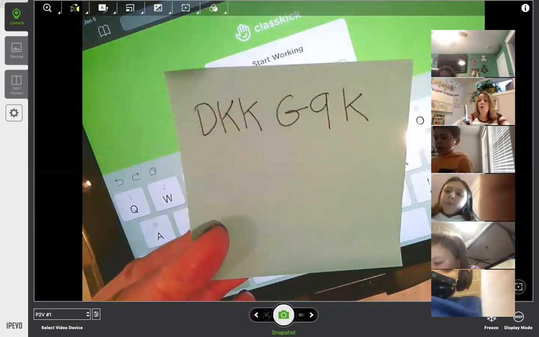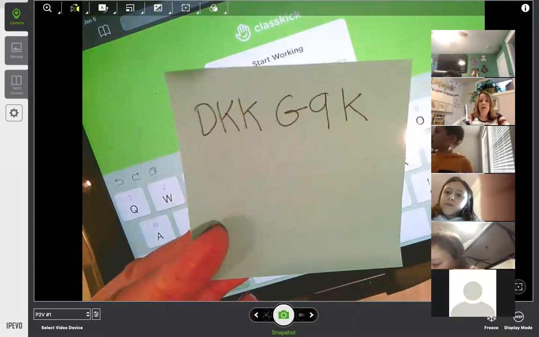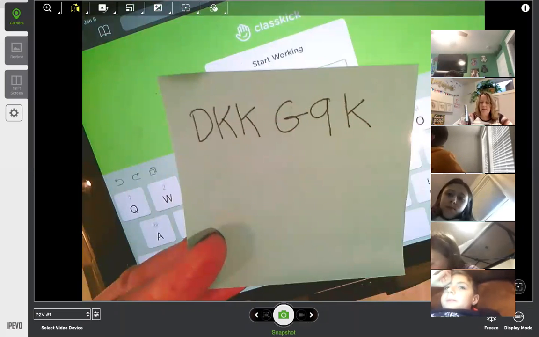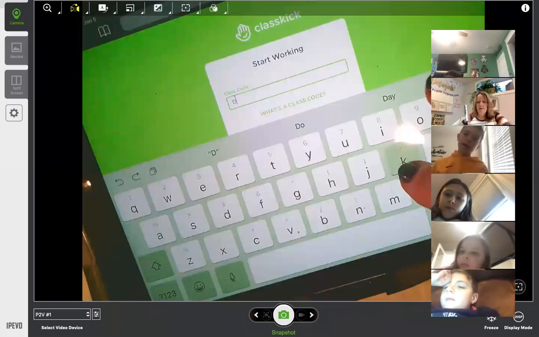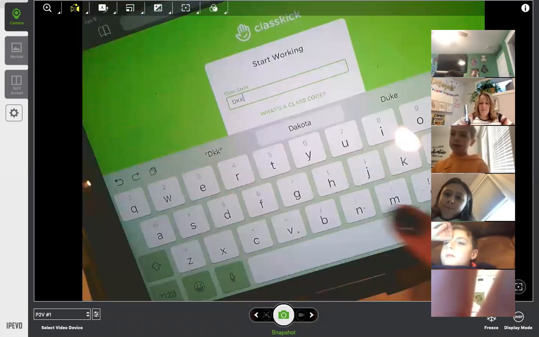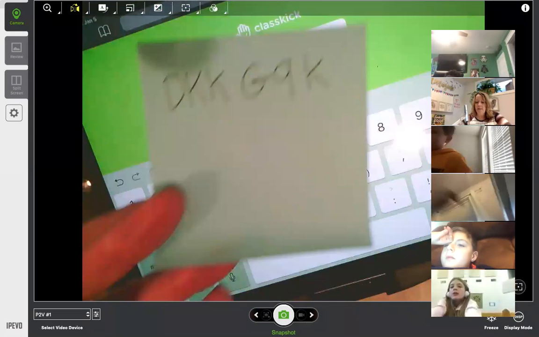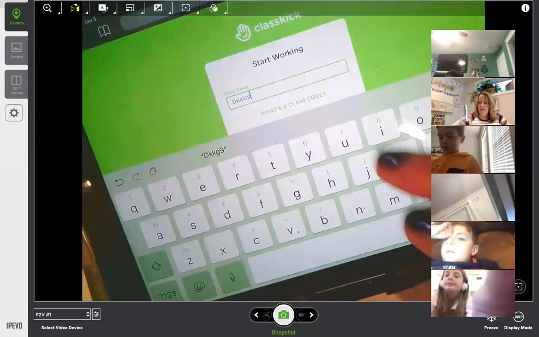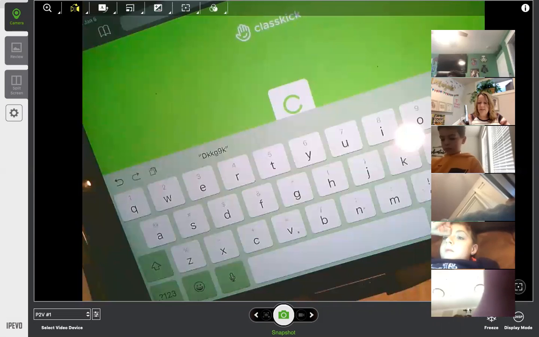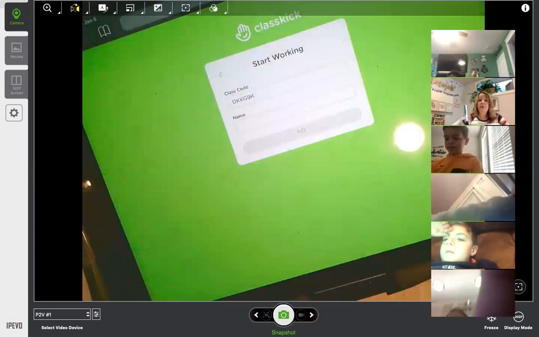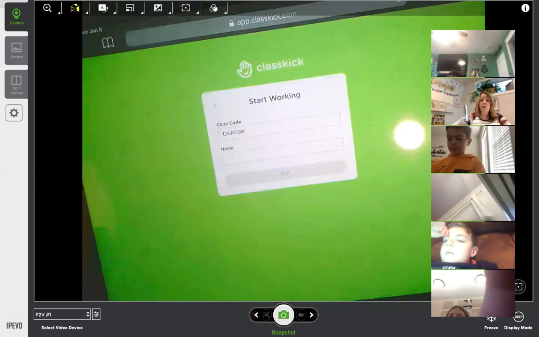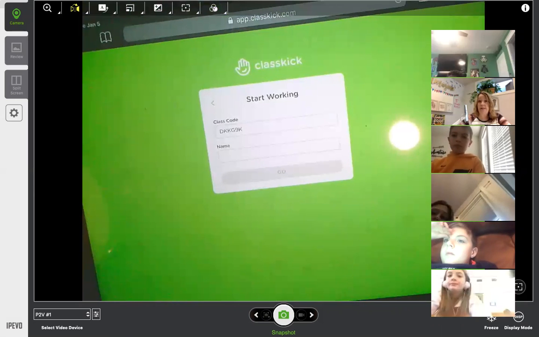So this is the code for today's assignment. So here we go. DKK, DKK, G, and then I need the number 9 and another K. And then I'm going to get out of it, and it's going to say okay. And then it's going to ask me for a name. And that's where you're going to put your name. Just your first name is all I need.